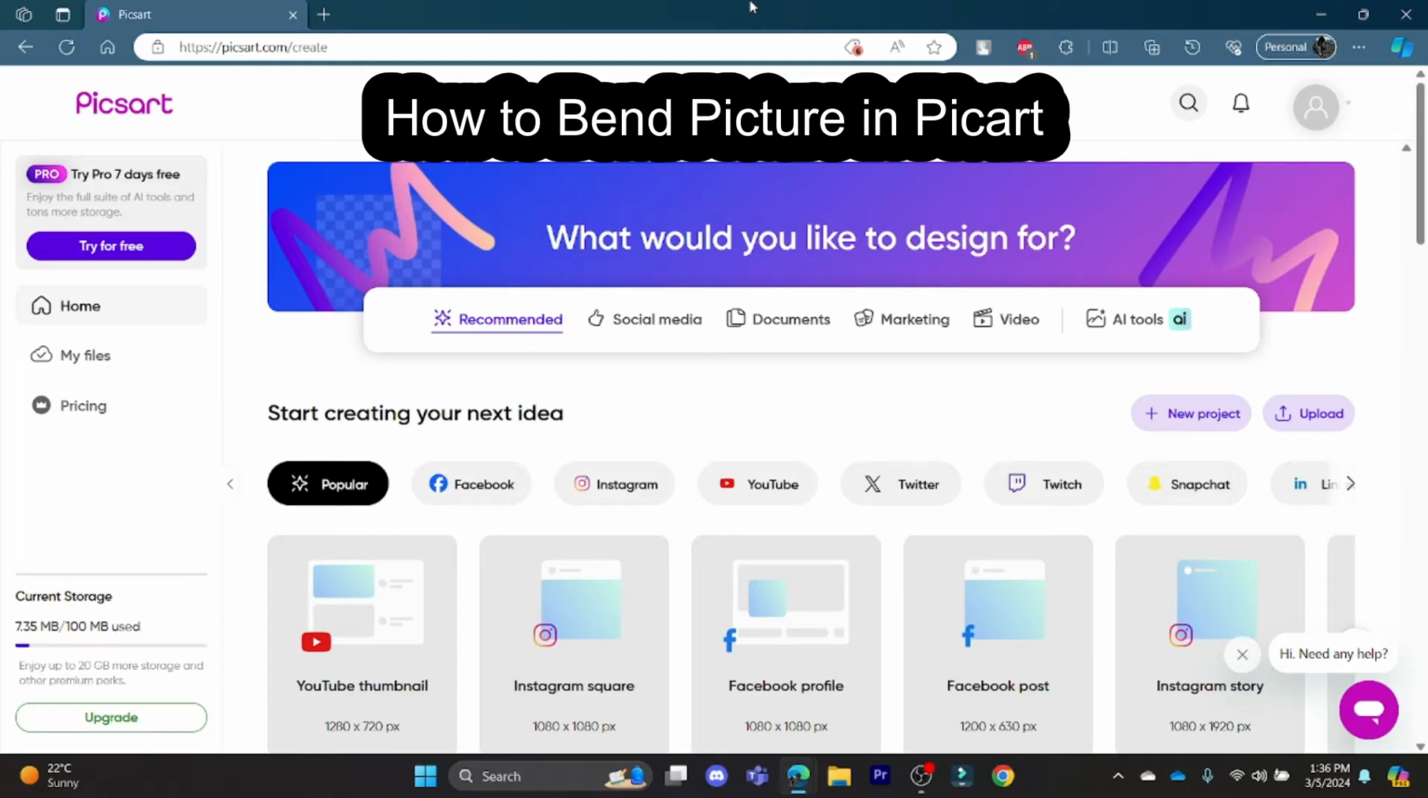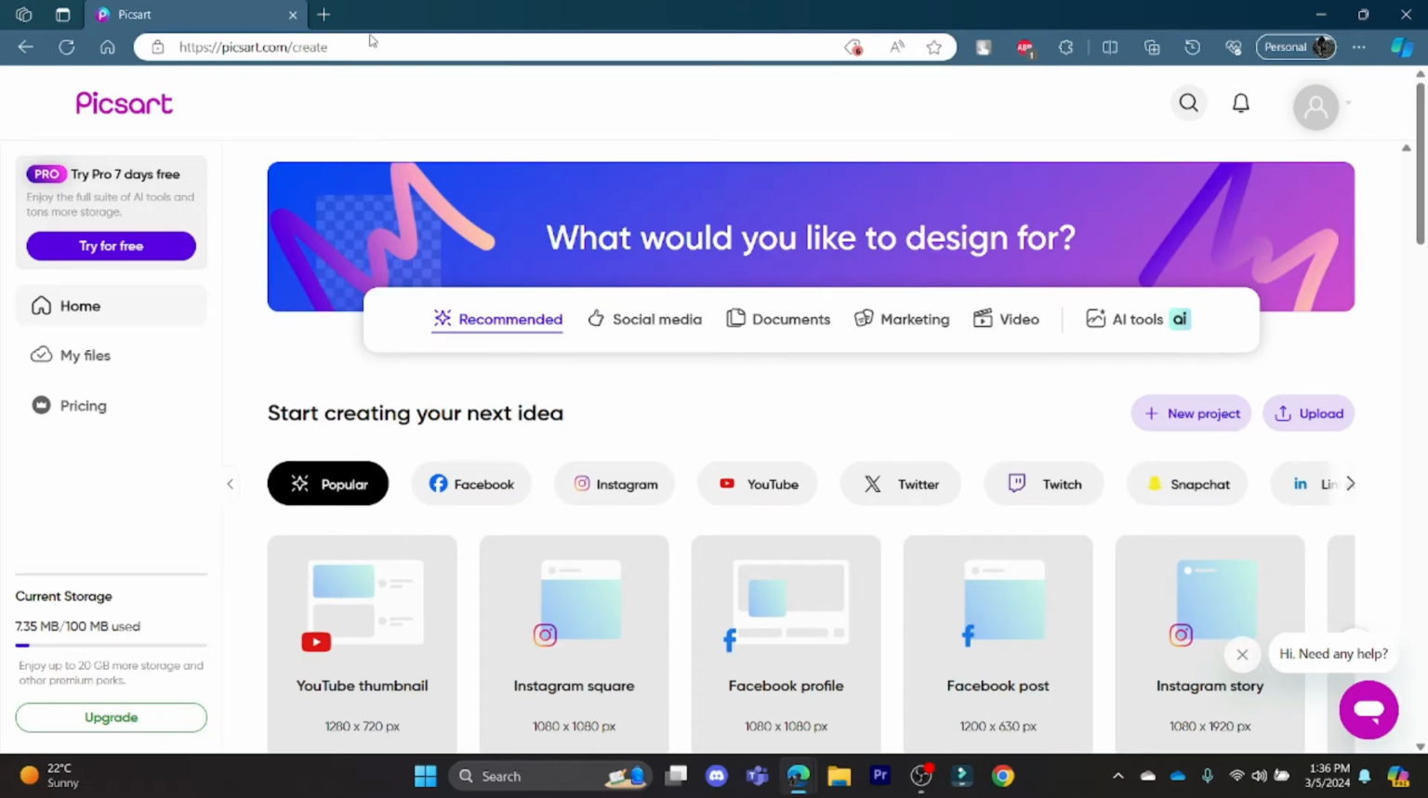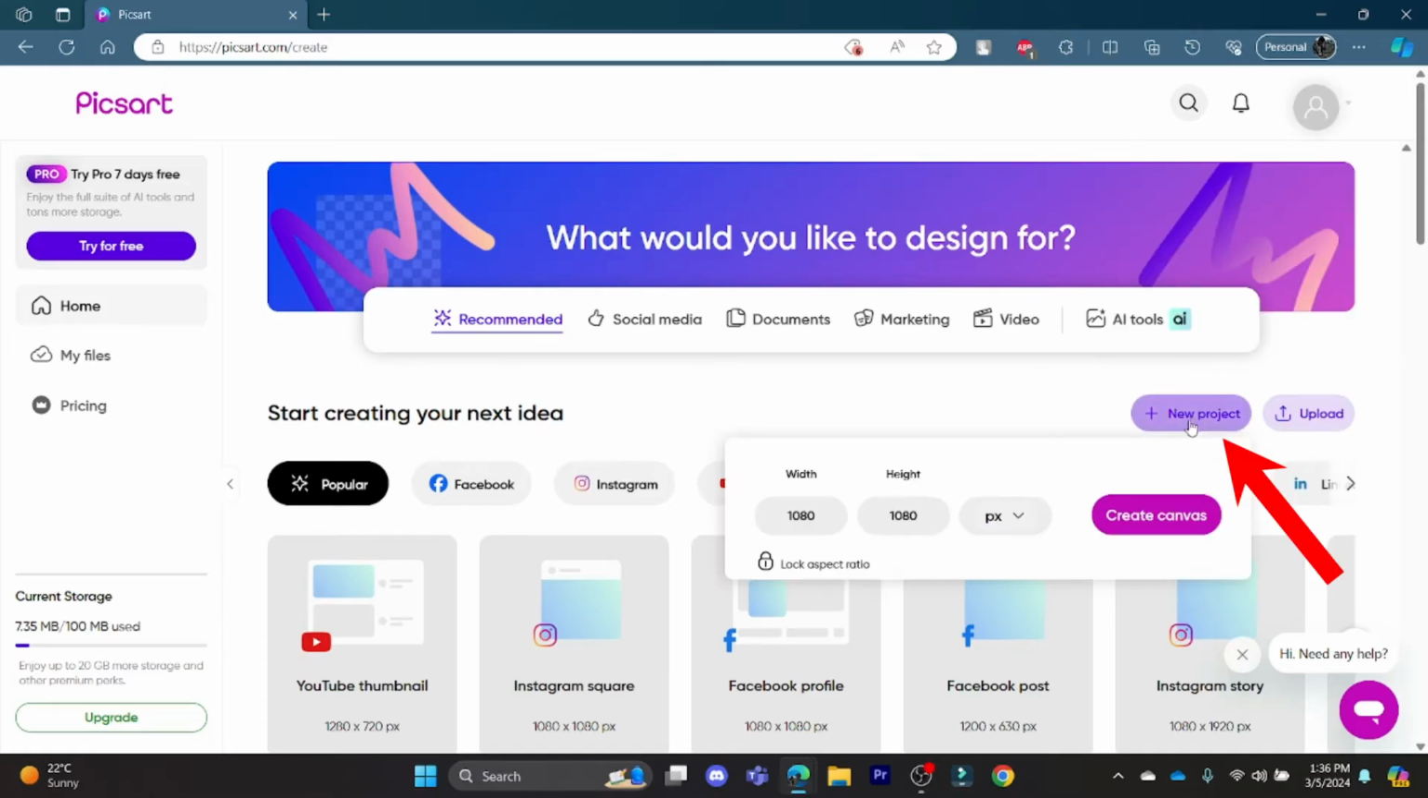In this video, I'm going to teach you how you can rotate or bend the picture in Picsart. So let's go ahead and open Picsart.com and log into your account. Now hit the new project and click on create canvas.